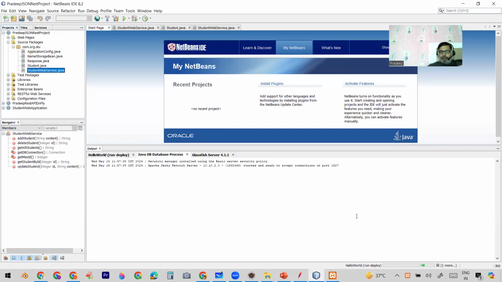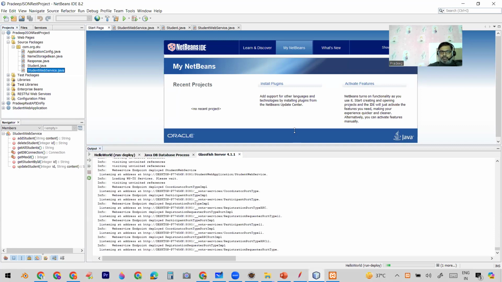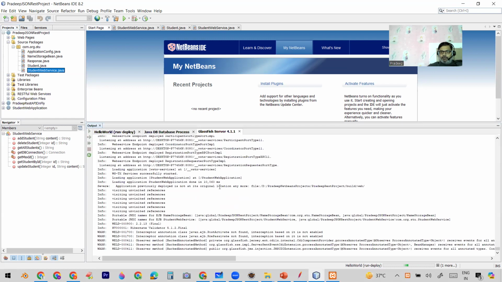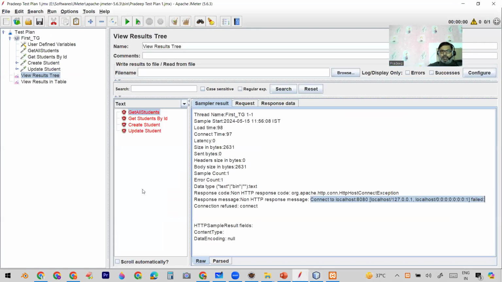Okay, now you can see that my server is running here. You can say it is run and deployed. Once it is up and running, I can access my API here, because these are APIs running on my local machine. I'm waiting for that, and then I will come here and run it.